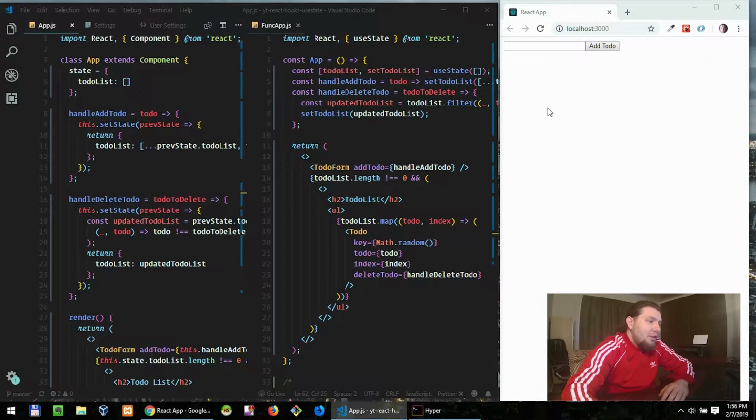I personally am not gonna refactor my old class components, but in the future I will definitely be using only function components with hooks. So today we're gonna be using the useState hook, this guy.